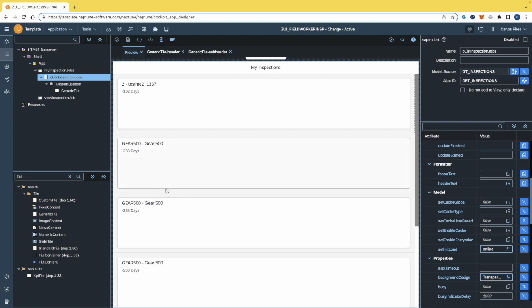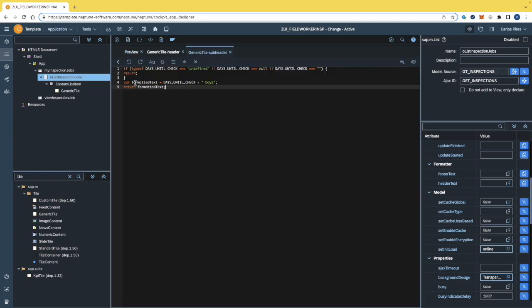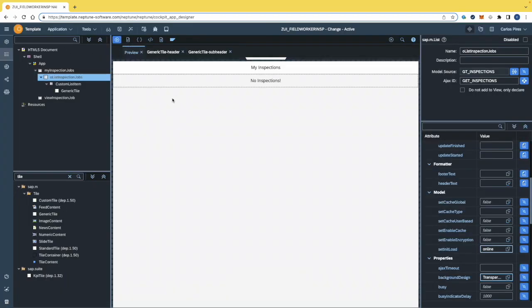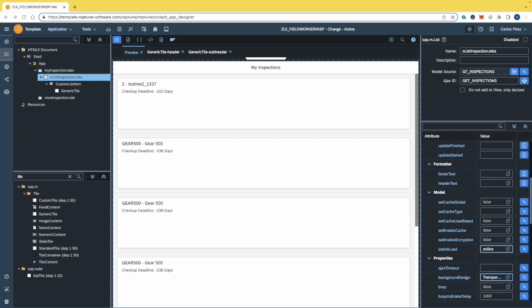Now let's start improving the way that the information is displayed. First things first, let's add a label before the days until check. So let's jump again into the formatter and concatenate the label at the beginning. Let's add the label checkup deadline. Let's activate, and as you can see now, it's easier to read the information.